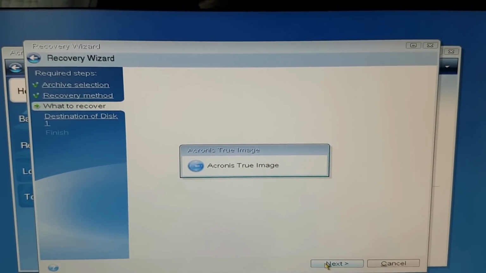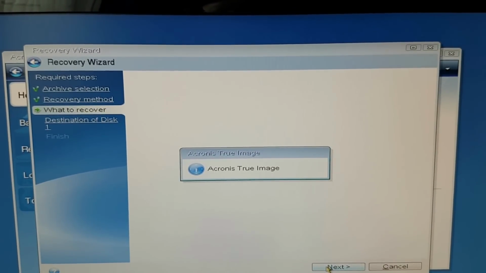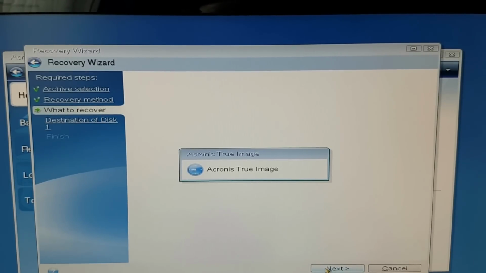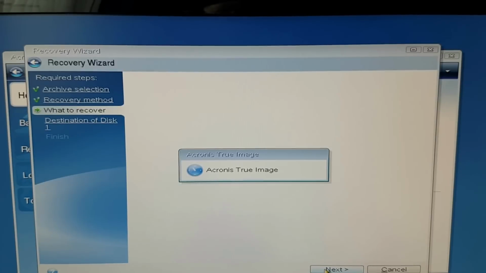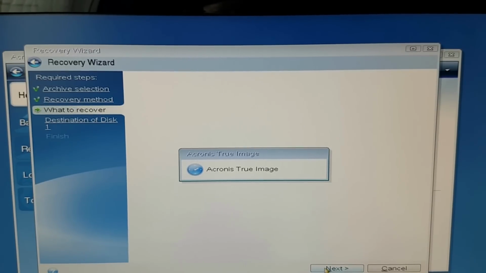So while I wait for the next screen to come up, because this can take a while, because my backup is quite big, I will just pause the video briefly.